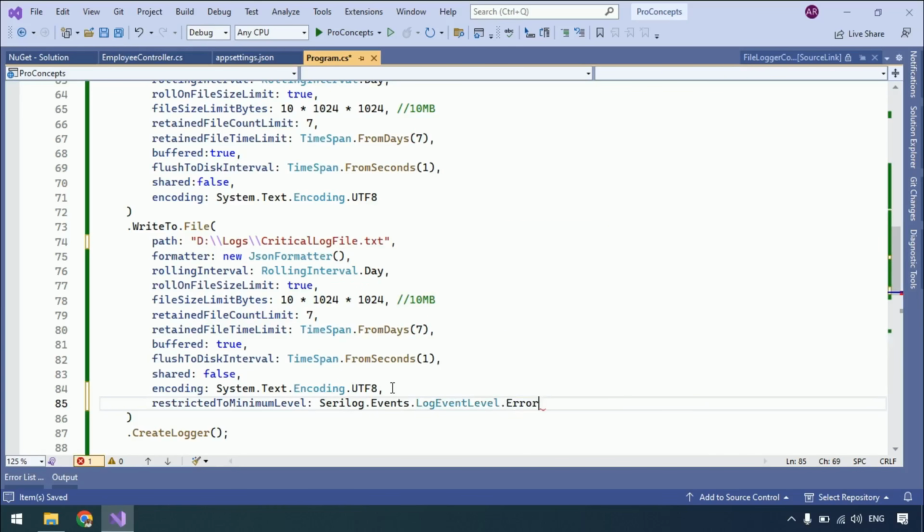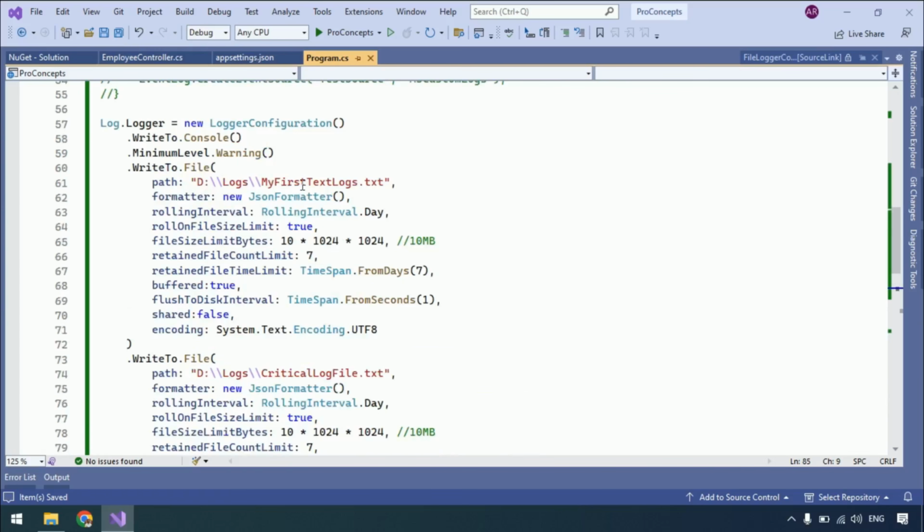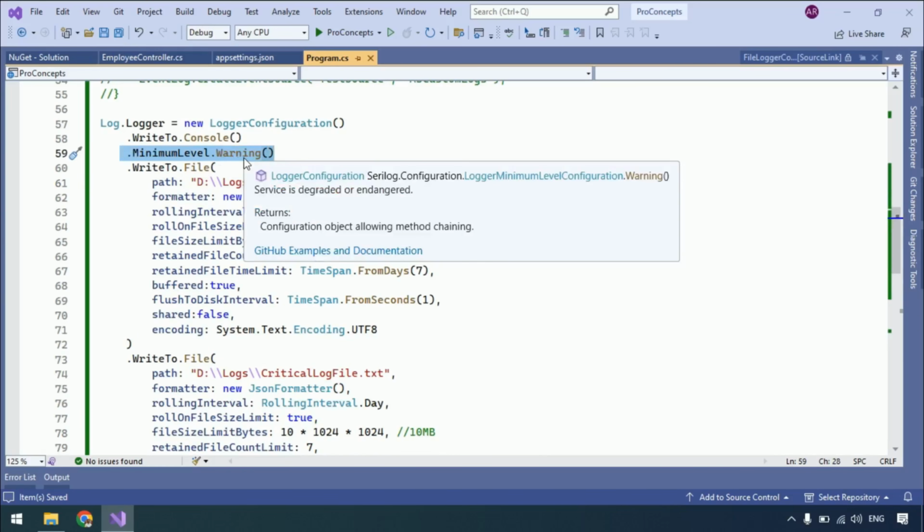So in this file, logs with severity level error and critical, or you can say fatal in Serilog terms, will be logged. Whereas in my first text log.txt, it will contain all logs starting from severity level warning. All right, let's run our application.